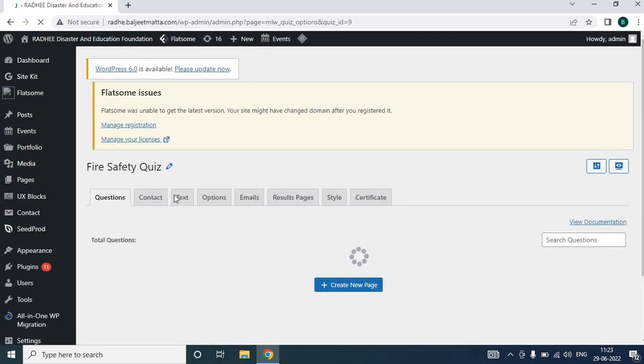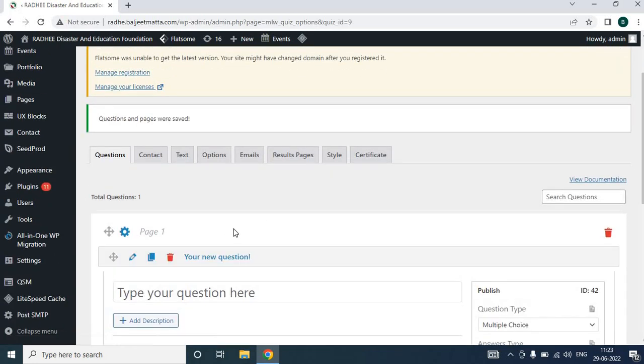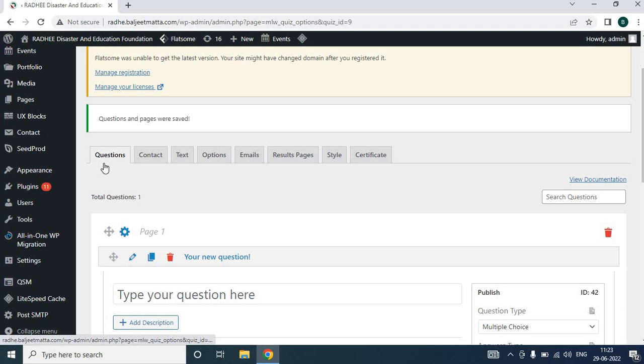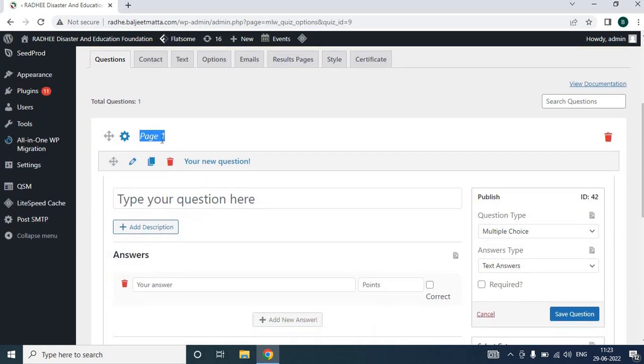Now, if we look into this fire safety quiz, we will see it has different options. All the options are already set, all the settings are already defined. You only need to add the questions. For the questions, there is one option called pages. We have different pages. How many questions you want to display on one particular page, you can set over here.